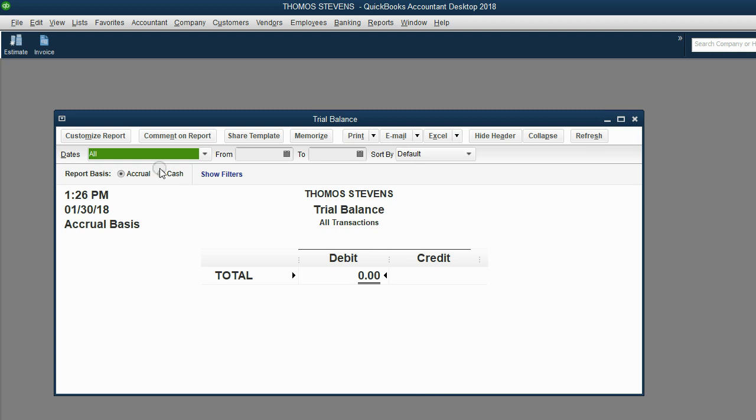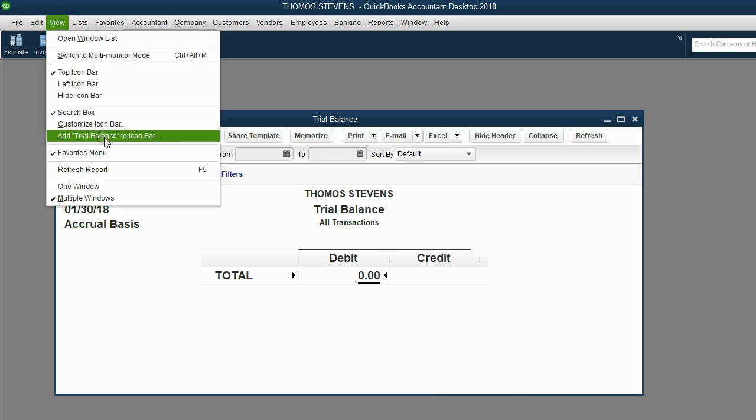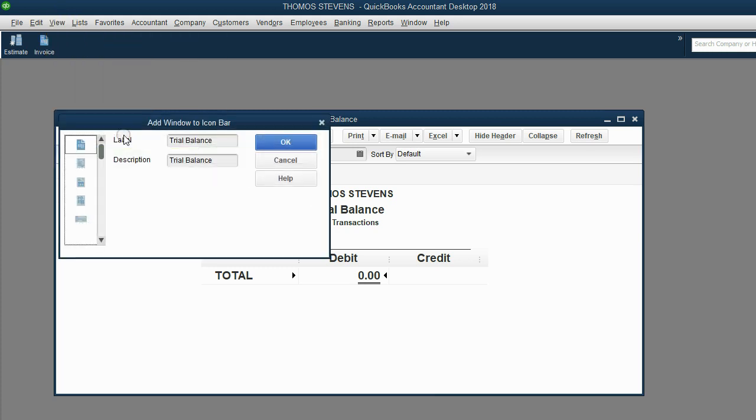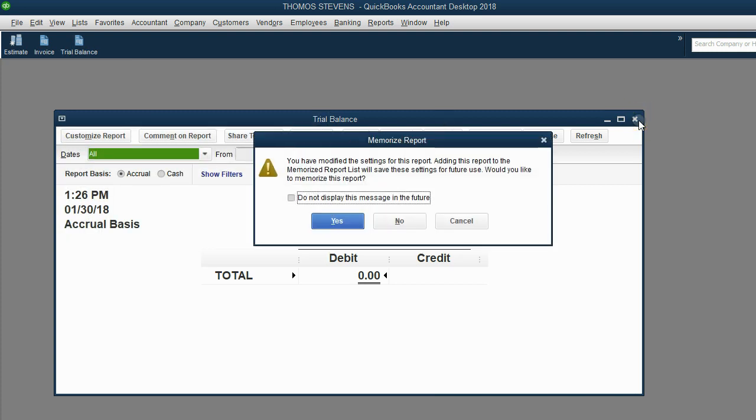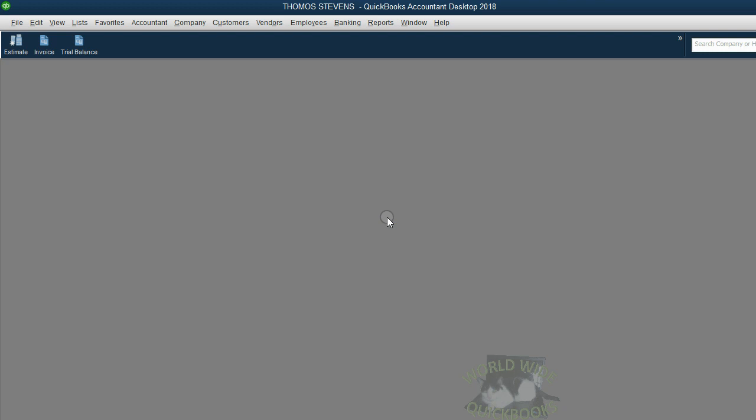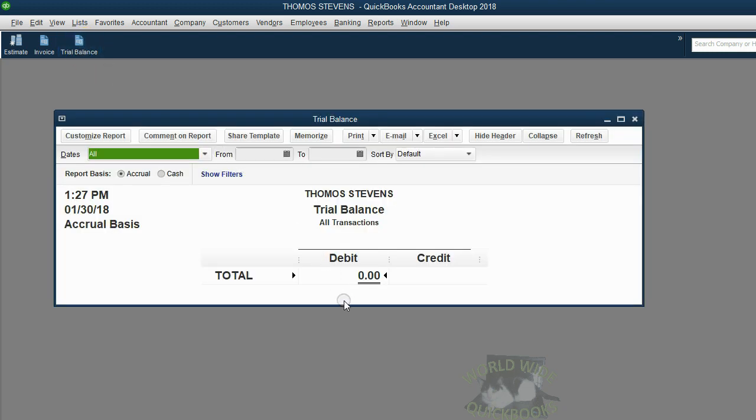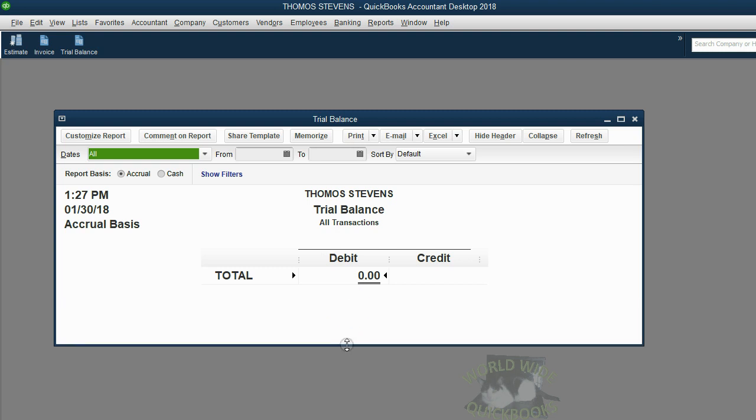But if we do this, go to the top left and click View, add Trial Balance to the icon bar, and we just click OK. You will notice, oh, by the way, just click the Don't Bother Me box when you get a pop-up that you don't understand. Click No. Now notice, if we click from the icon bar, the report looks the way it looked at the moment we saved it with all of the customization.